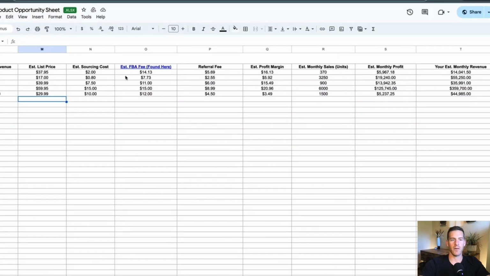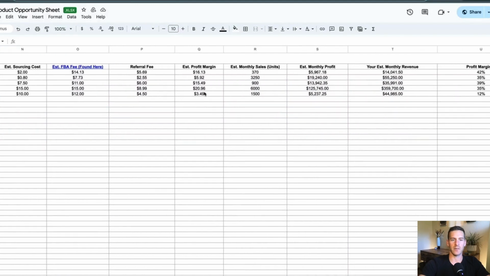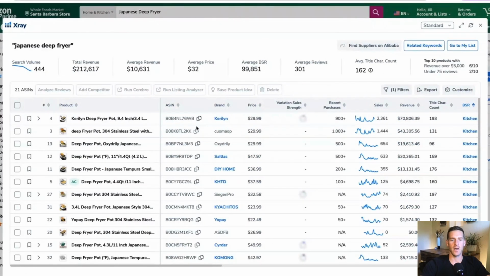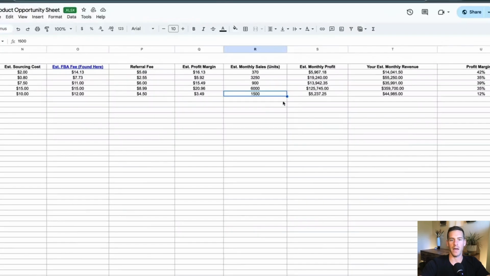All right, and once we have all the fees in, it's going to start telling us some of our estimated margins here. So it's telling us that we have an estimated profit of $3.49. Then we're going to look at how many units we could reasonably expect to sell. Again, to do this, we're just going to take the top 3 sellers. We're going to look at how many units they sell, add them up and divide by 4, put that number in here, and it'll give us our estimated monthly profit and our estimated monthly revenue.